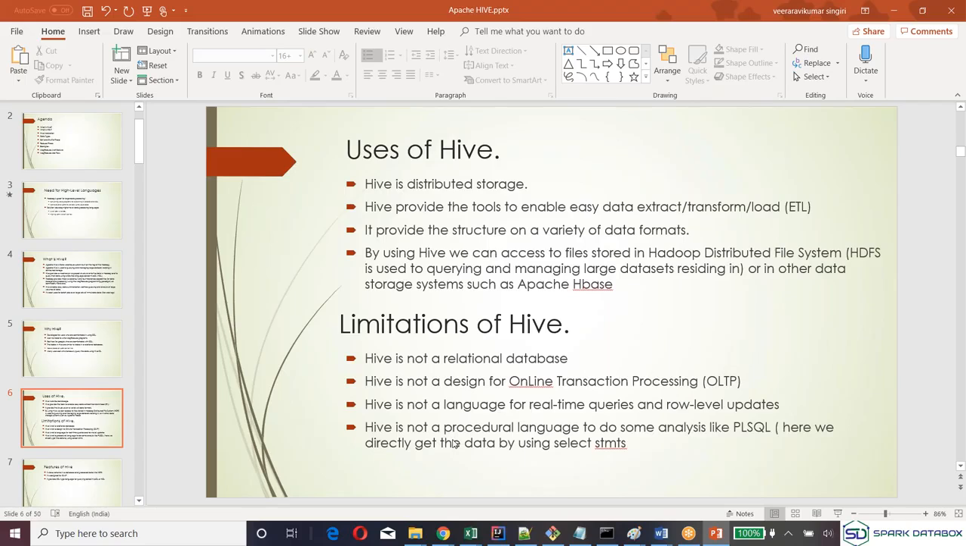Okay. So what are the uses of this? Whatever we have discussed so far, those are the uses. Hive is not really designed for OLTP, as I said earlier. Sorry, it is designed for OLAP, not for OLTP.